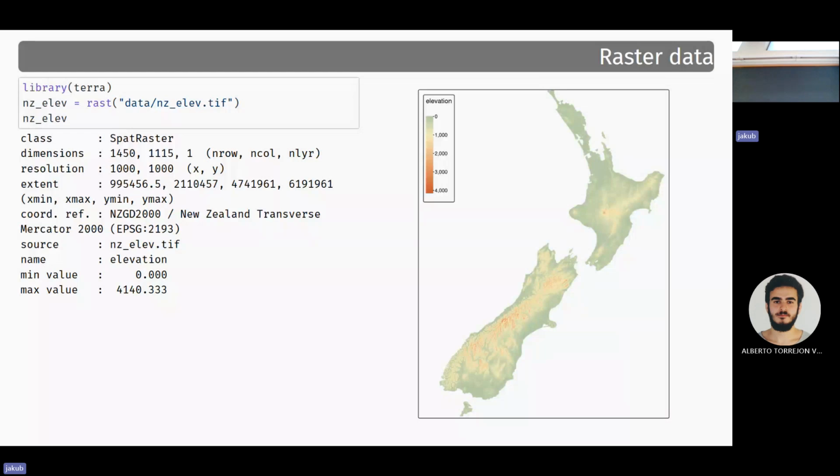So you can see that our matrix is 1400 by 1100 when it comes to rows and columns, with the resolution of 1000 by 1000. So in this case, 1000 means 1000 meters by 1000 meters. So each cell of our raster is 1000 meters, 1 kilometer. Then we have an extent of the bounding box. We have again CRS and some other information about, for example, minimum and maximum value of our data.